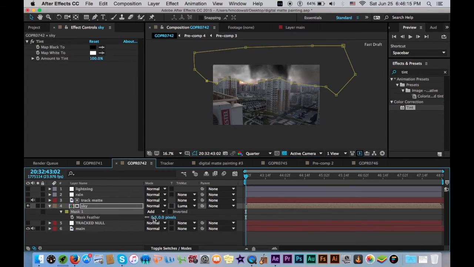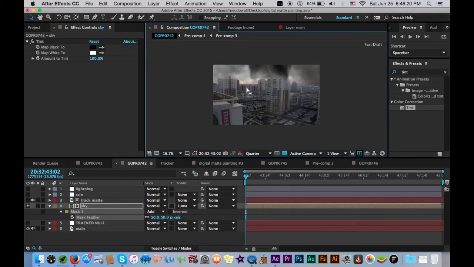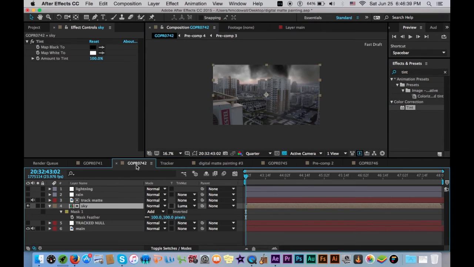So what we're going to do is feather this out by at least 50. So we get this look. Now it's still a little bit bad, so we're going to do 100. And we're going to see this mask and bring it down. Okay, so this is perfect right now. There is a little bit of darkness in there. So we can actually go ahead and fix that later.